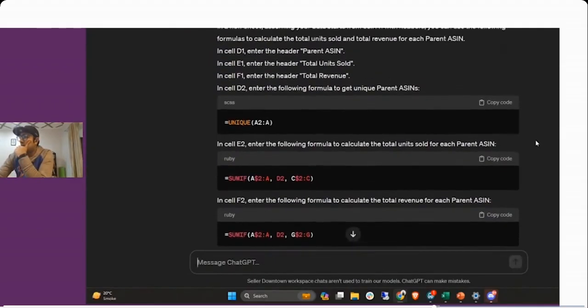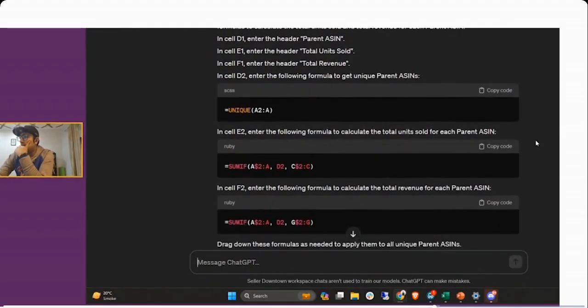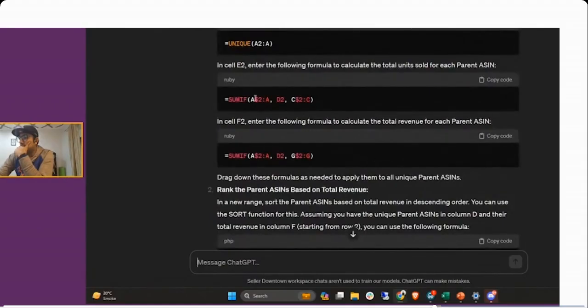So what it is saying is, please use this data and use SUMIF, okay? I'm gonna do this in a new tab, okay? Can you help me?